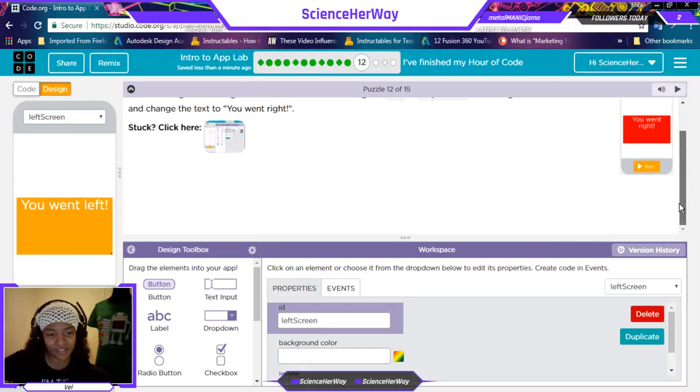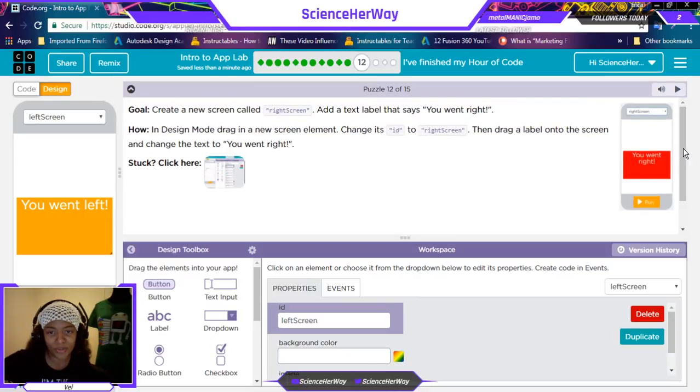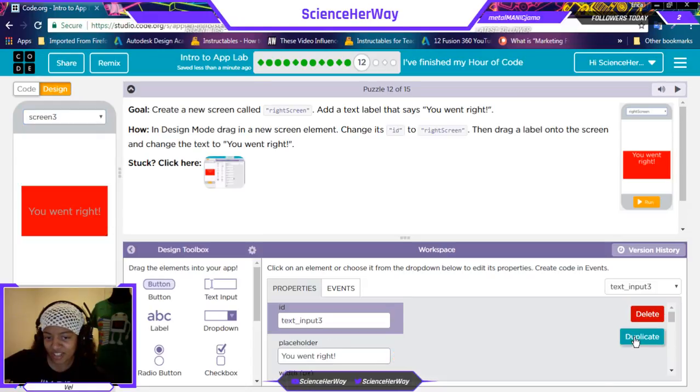Yeah, I'm not seeing a way to move the screen around. What I could do, and this is not the ideal way of doing this, is delete the left screen and delete the right screen and recreate them under screen one. But like I said, that's really not the ideal way of doing that. Yes, it is. I'm fixing this. So I can duplicate it.